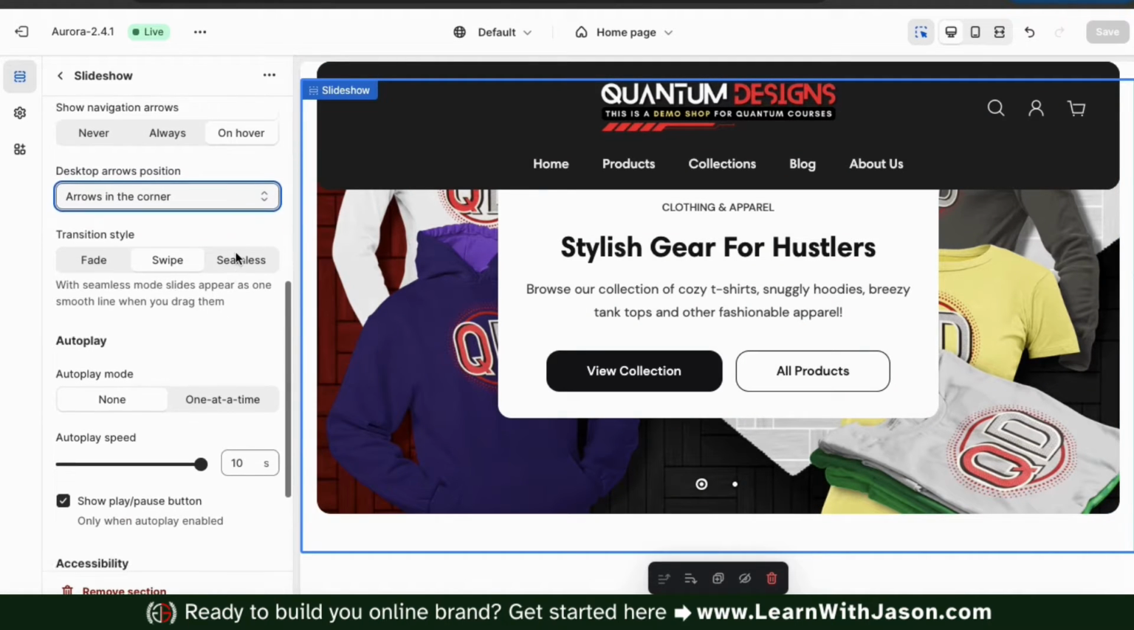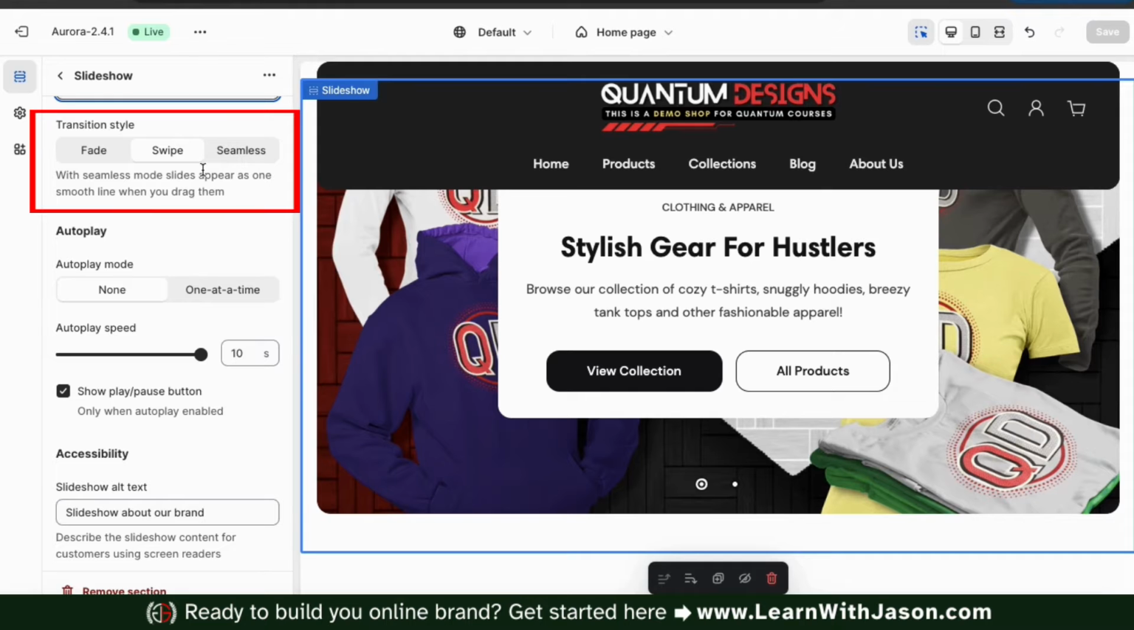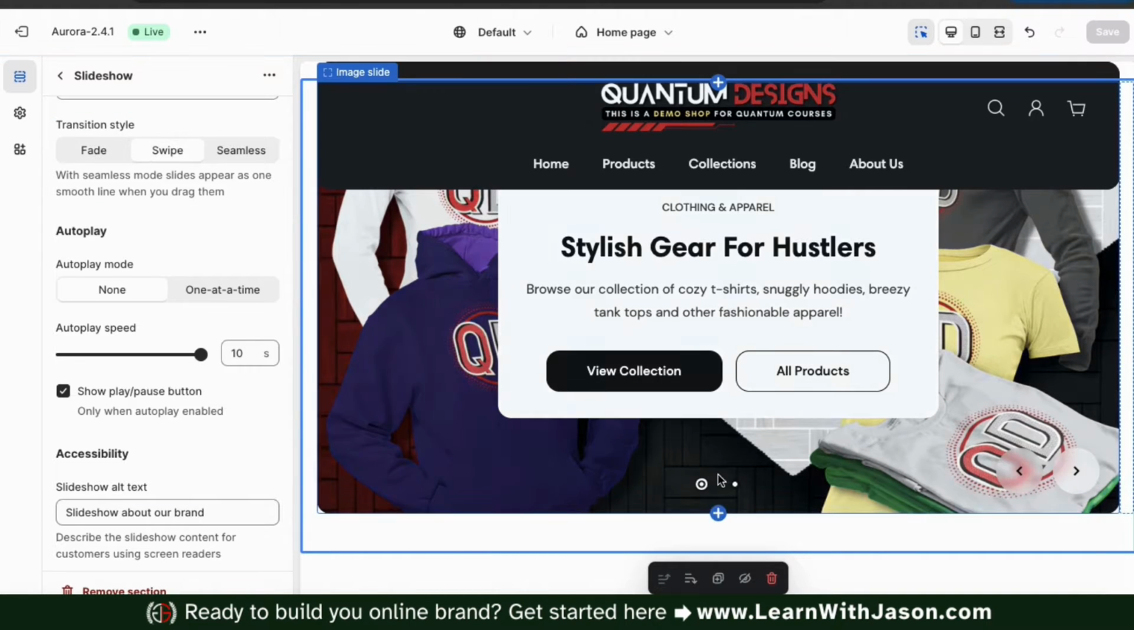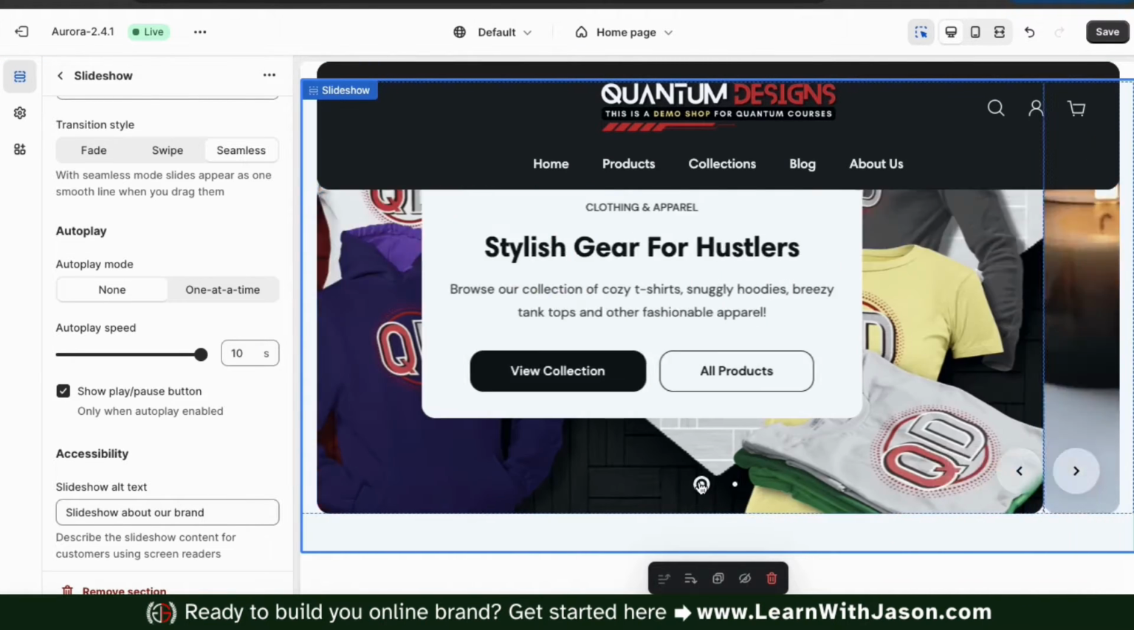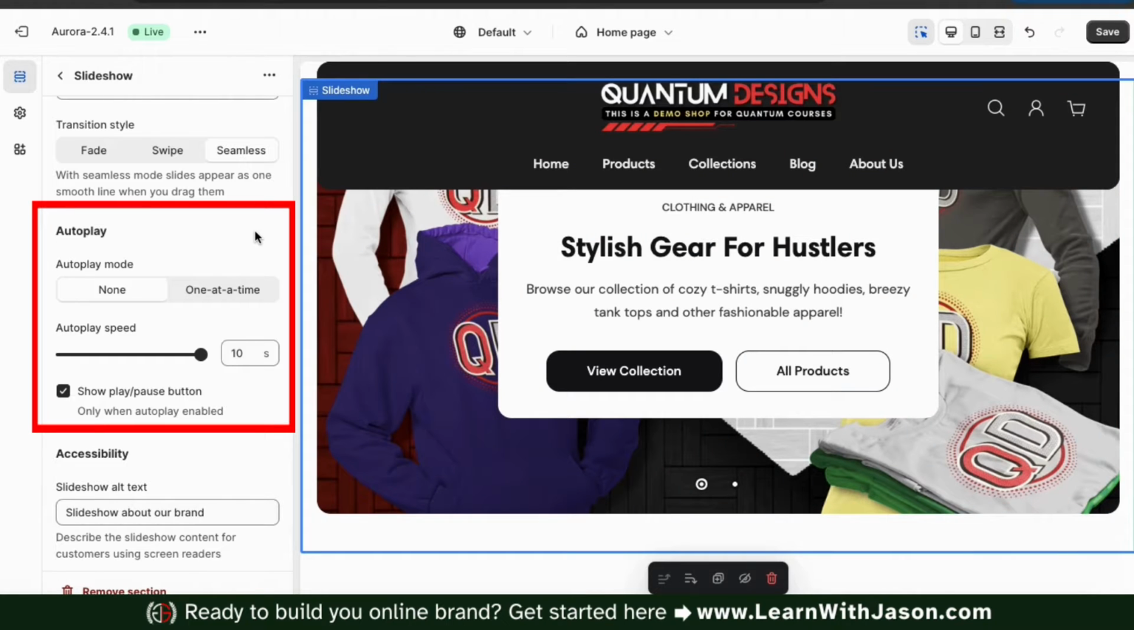So next, let's move down and select our transition style. This is the animation that will be set when your slides transition between each other. You can select to have it fade, swipe, or transition seamlessly. And in the section below this, you can enable autoplay mode.